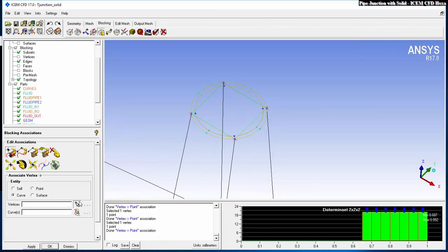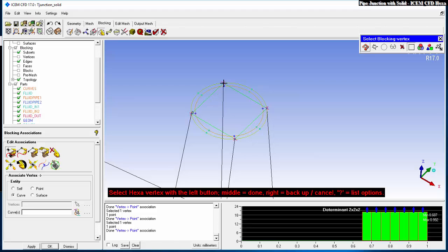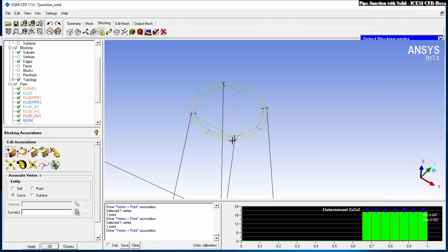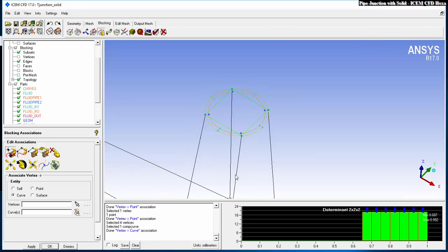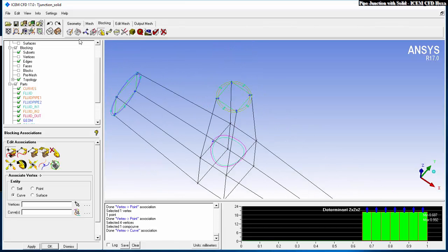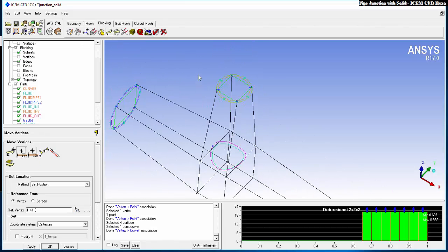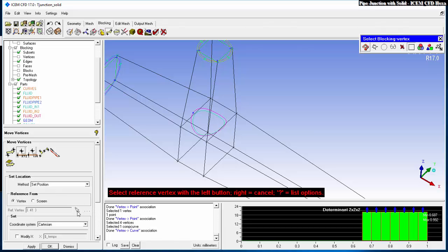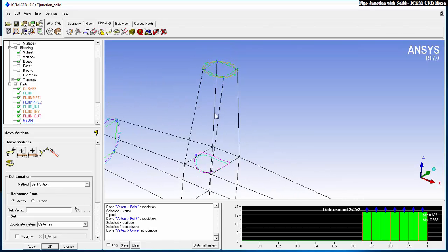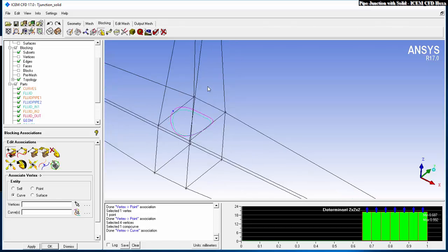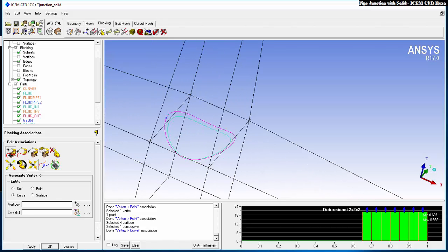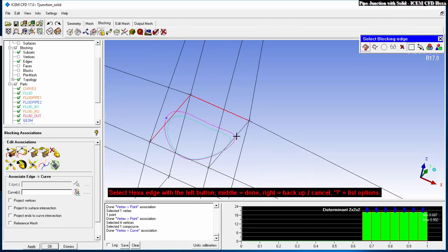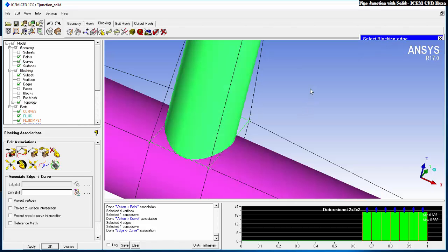and then again associate them to the underlying curve here, and now adjust the blocking. Before that you must associate these four edges to this curve, which is very obvious if you look at the geometry.